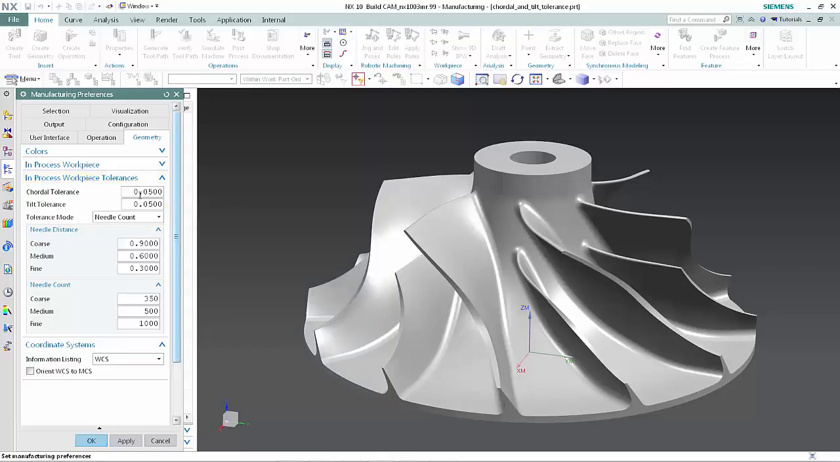Type 0.25 in the chordal tolerance box. This larger value will reduce the simulation quality so that we'll be able to see a very clear improvement when you type in a small value. Click OK in the Manufacturing Preferences dialog box.